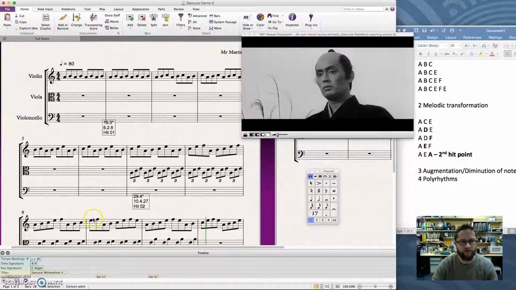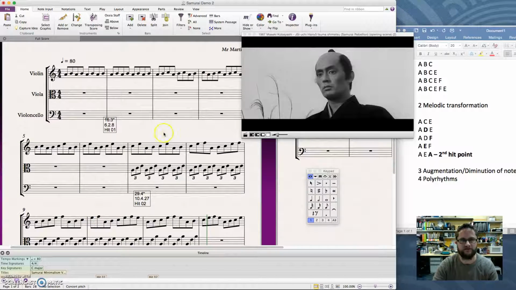Terrific. Okay, so good luck applying that second technique somewhere in your piece.